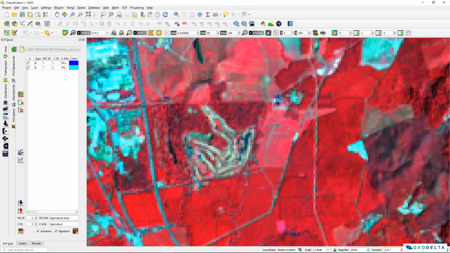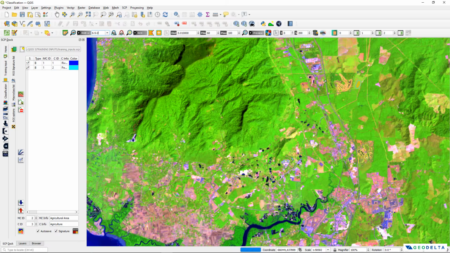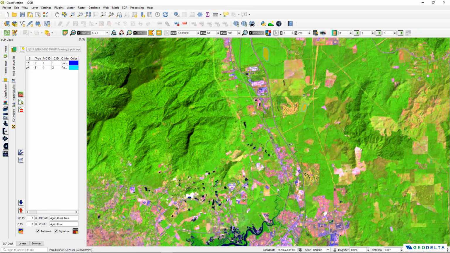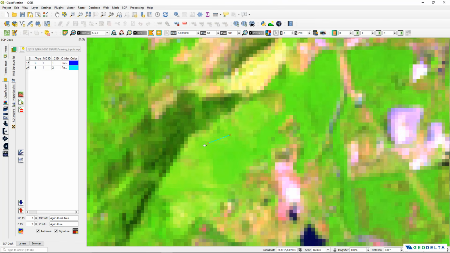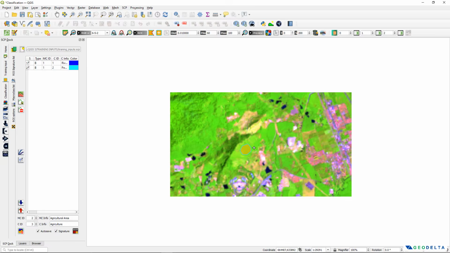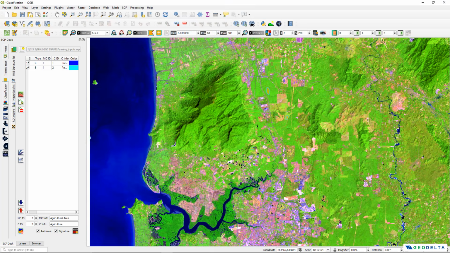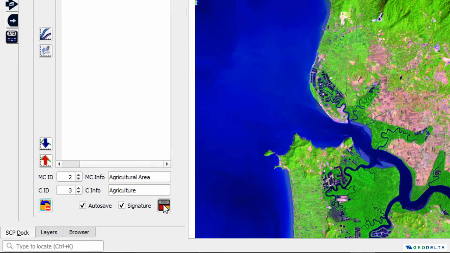And maybe I will pick a couple more samples from these areas as well. And if I switch this back to 652, I might as well get the samples from here as well. Now, as you can see, it can be a bit of a challenging task to distinguish between the forested areas and the agricultural areas in this particular case. But anyway, just for demonstration purposes, I'm just going to stick with this. And after that, I can click on this button again.